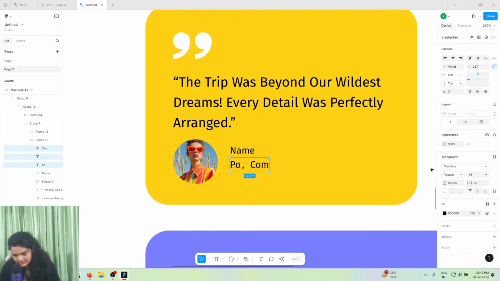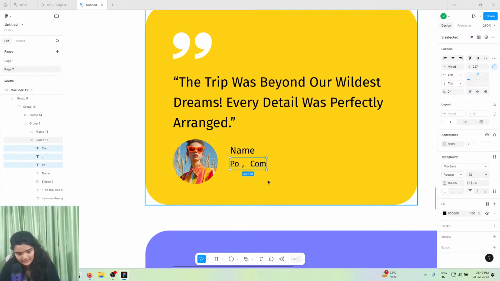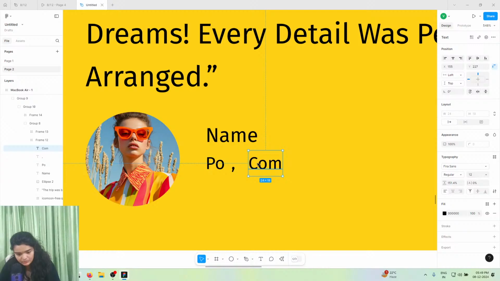These have to be just a little bit smaller than what we were already doing. Let's get them over to a size 12. Bring this right here and leave a little bit of space between.